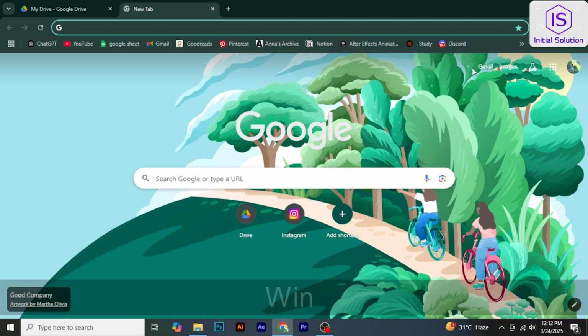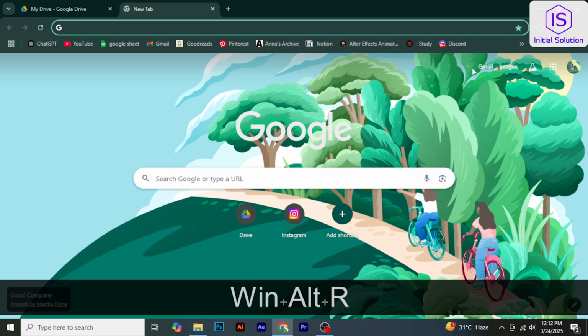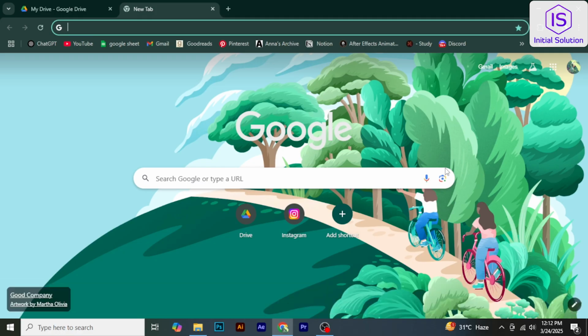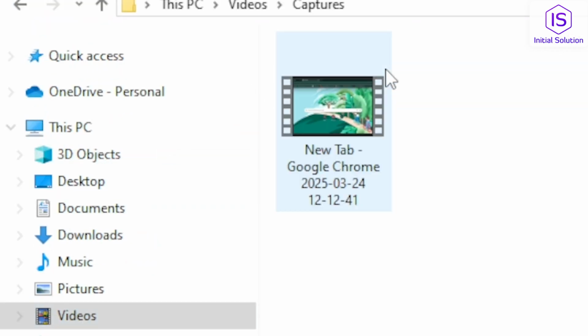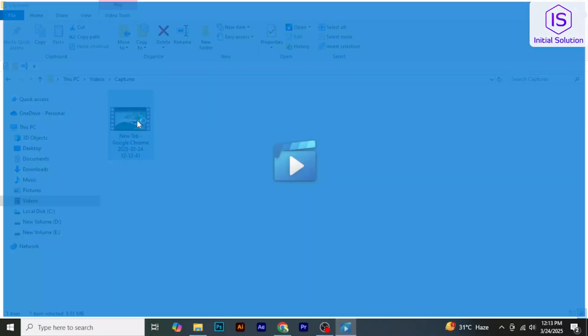Now your video will be automatically saved in the Videos Captures folder. Open your file explorer, go to Videos and click on Captures. Here is your recorded video.